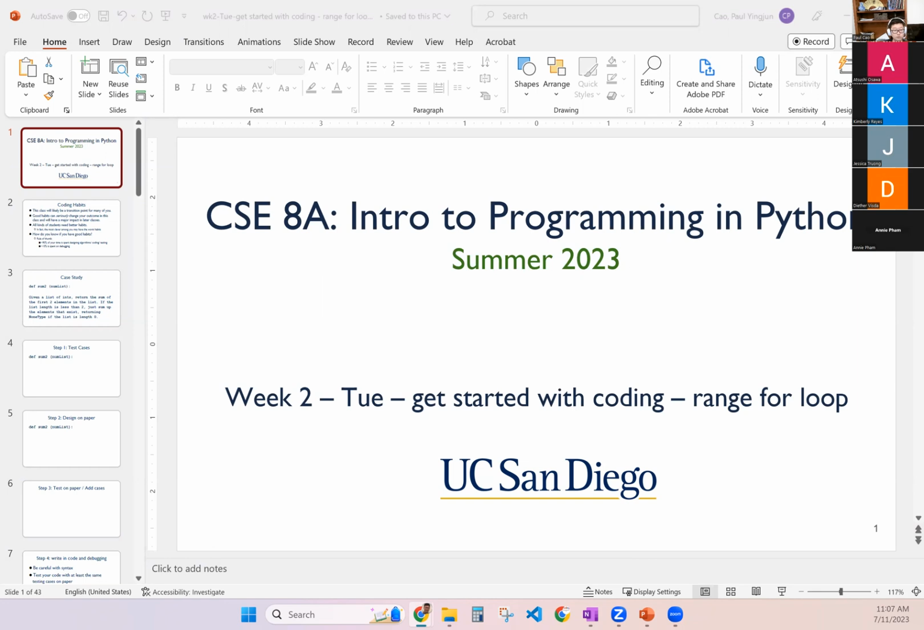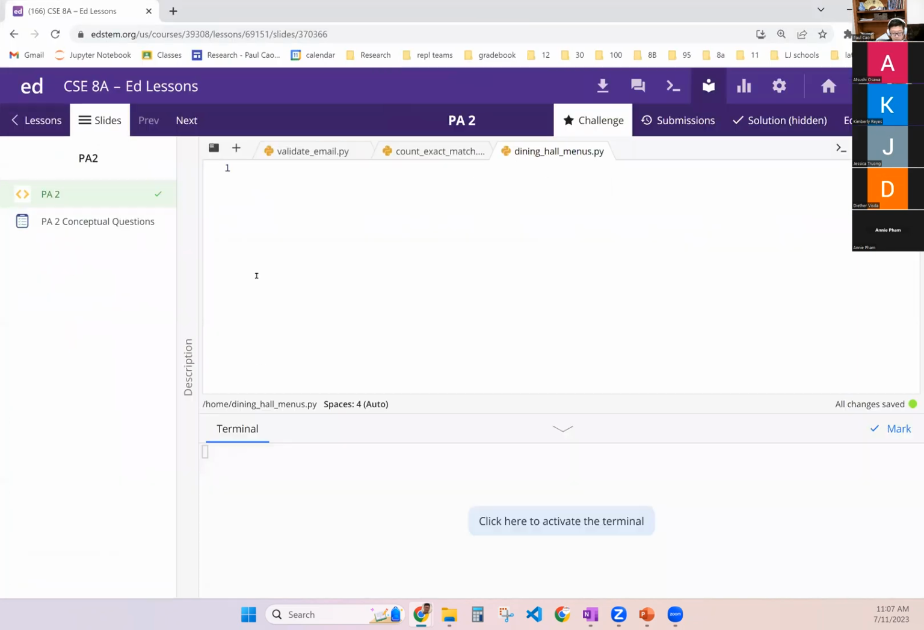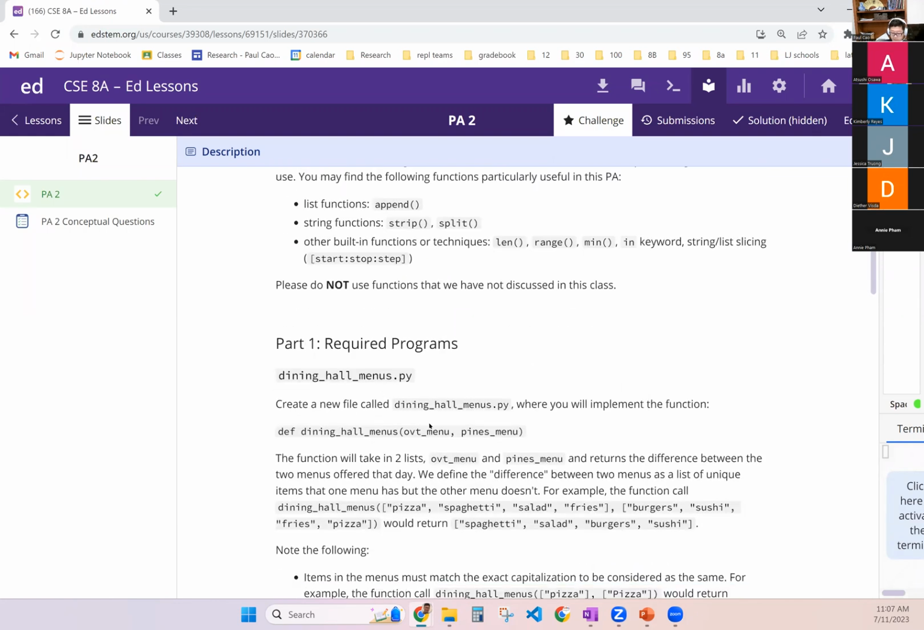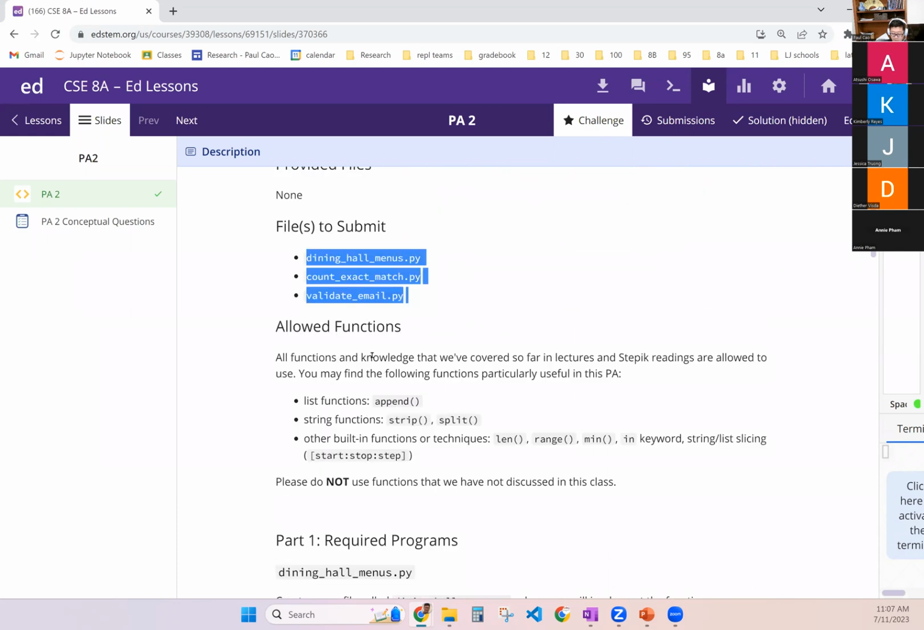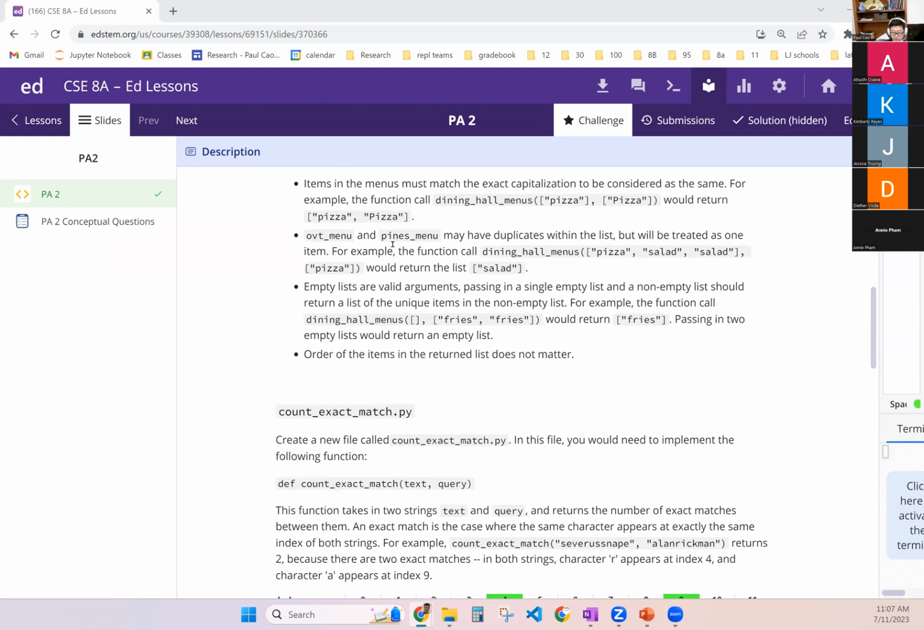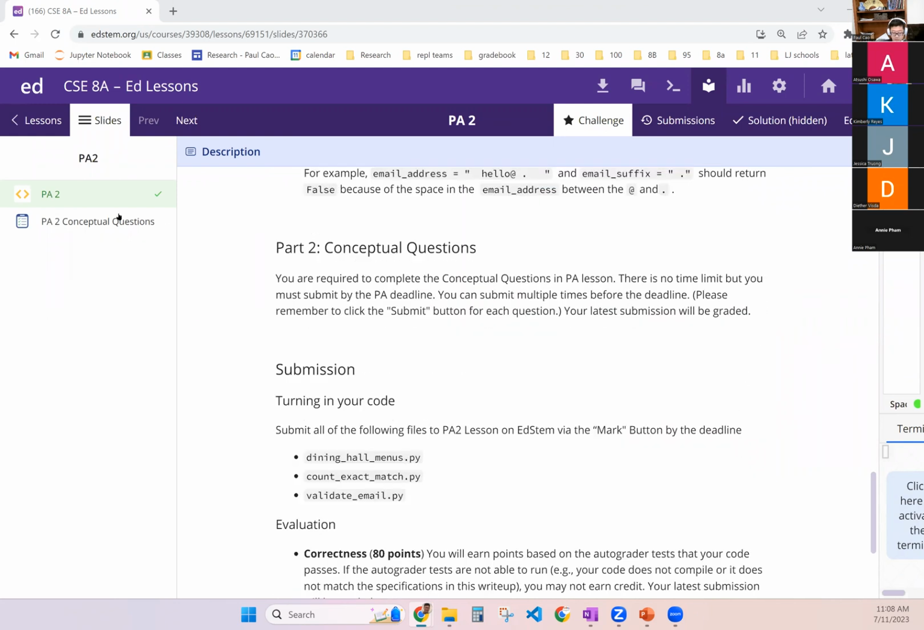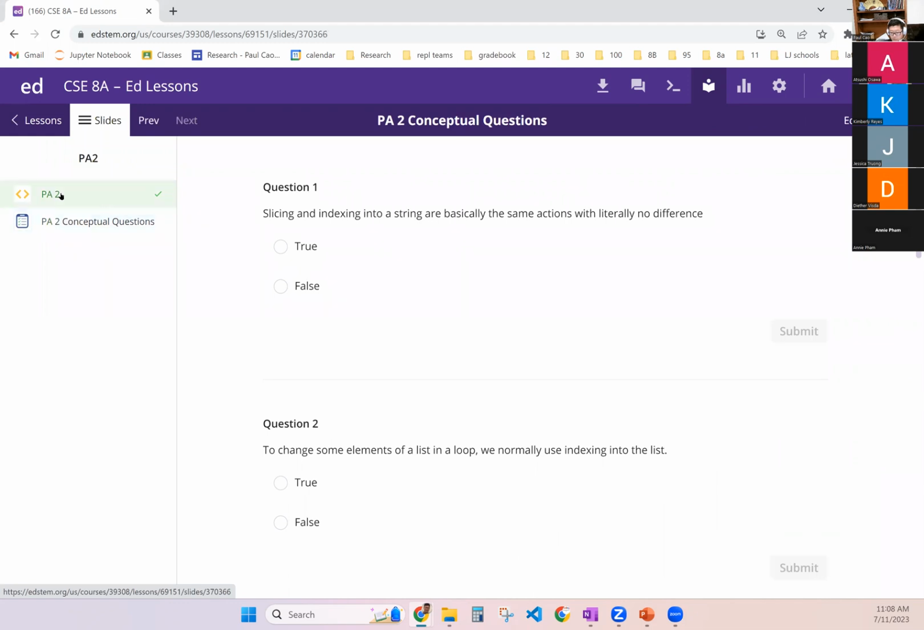So if you look at PA2, make sure. Okay. There are 3 functions that you have to write, right? If you look at the write up, it asks you to create these 3 files, and each of the files have a single function that you have to write. And you can use all these functions that we ask you to write, and then you finish every problem in here, okay? And then there will be a small conceptual question component in here that you work on, okay?